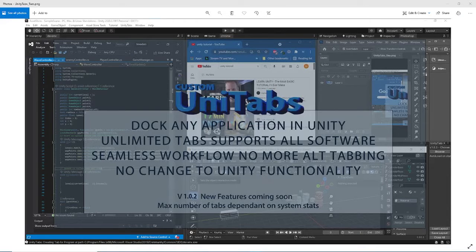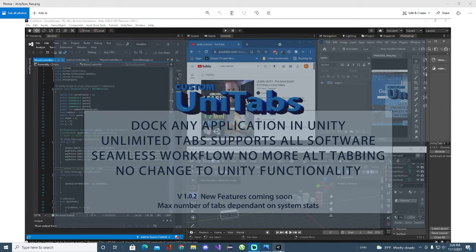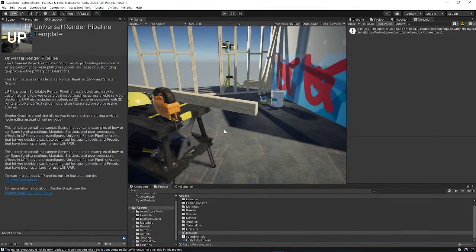Hey guys, today I'll be showing you a new plugin for Unity called UniTabs. The idea is to allow you to dock any application right in the Unity UI. Theoretically, it allows for an unlimited number of tabs. It's throttled by your PC's performance. You can use any software that has a GUI, and this doesn't change the Unity functionality at all.